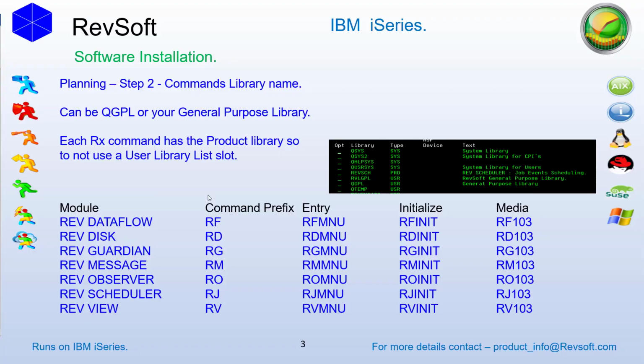Now, step 2 in the planning is where you will restore the RevSoft application commands into. This can be QGPL or your own general purpose library. When you do this, you can just enter the RevSoft command, and you don't need to do add library list entry, etc. Each of the commands has a product library list associated with it, so this will not use up a library list slot. As you can see here, it's a product library in there.